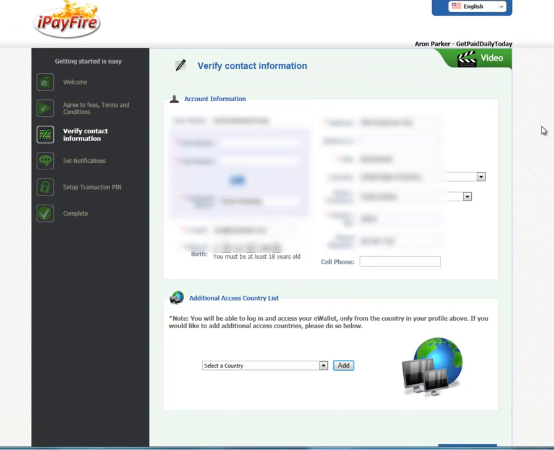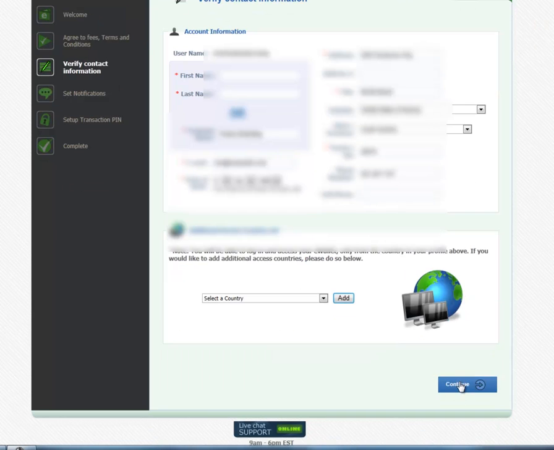Alright, so on this next page, this is to verify your contact information. Pretty self-explanatory. Just enter your first name, last name, or your company name, email, date of birth, your address, and you do not have to complete the country list down here because you already have your country above. This is if you were going to access your profile from multiple countries. Otherwise, you can skip this step down here and then simply come down and click Continue.